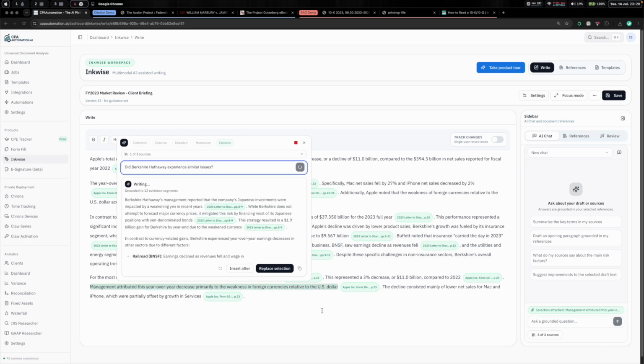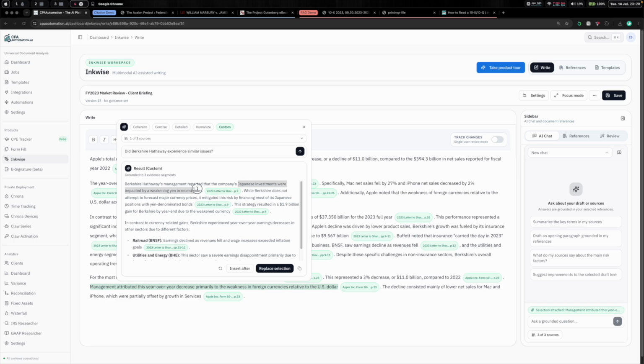Notice that Inkwise saw my highlighted text about Apple's struggles with weakening foreign currencies and retrieved similar passages for Berkshire.